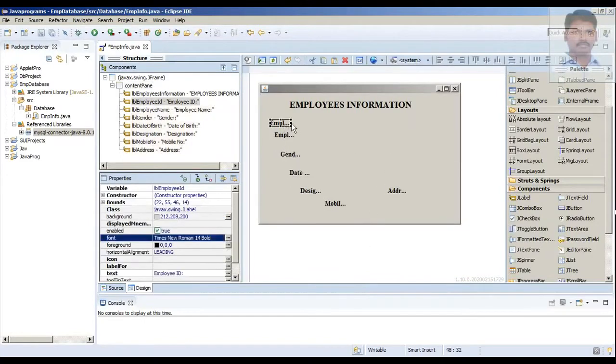The employee ID, employee name, gender, date, designation, mobile number, address.